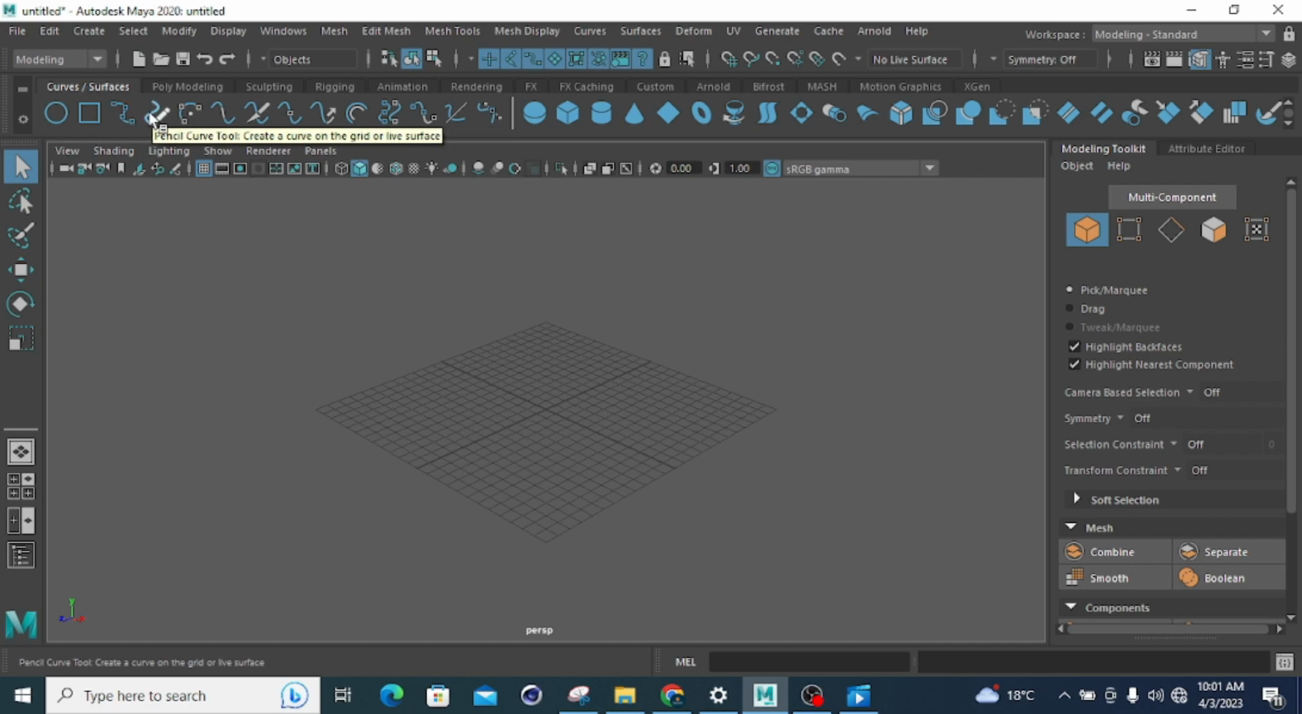This is the pencil tool, also known as the pencil curve tool. This is my 3-point circular arc. This is my basic curve. This section is my detach curve. This is my insert knot. This is my extend curve. This one is offset curve. This one is rebuild curve.